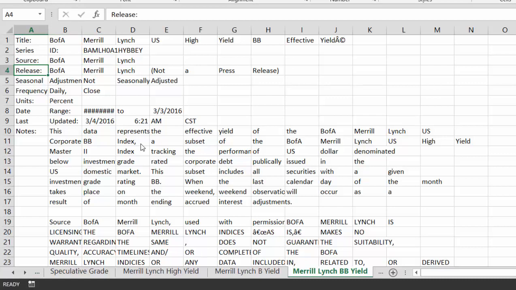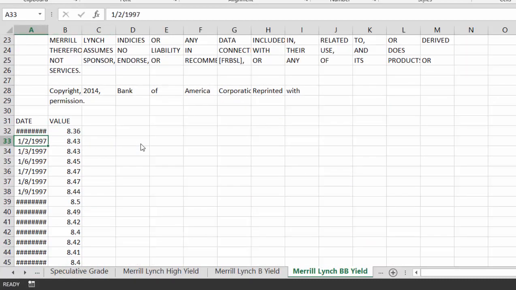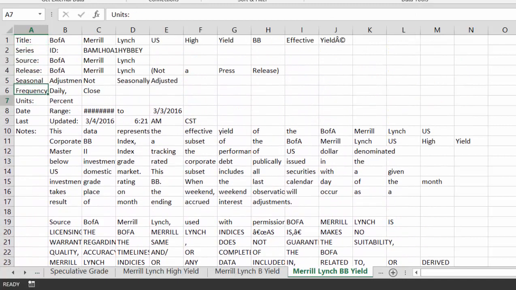When we read them in, we do a text to columns in the data tab. But the problem is that it does it for the whole thing, so we have to put these back.